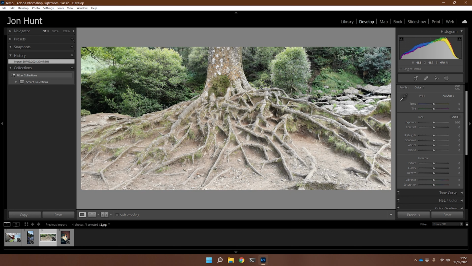This is an image I took in the Republic of Ireland last summer. Quite an interesting root formation on a very old tree. But again, a few things that are not ideal with the image. It's a little bit overexposed, a little bit too pale in places. The colours aren't great. So let's just have a look and see the sort of things that Lightroom can do to improve that for us.